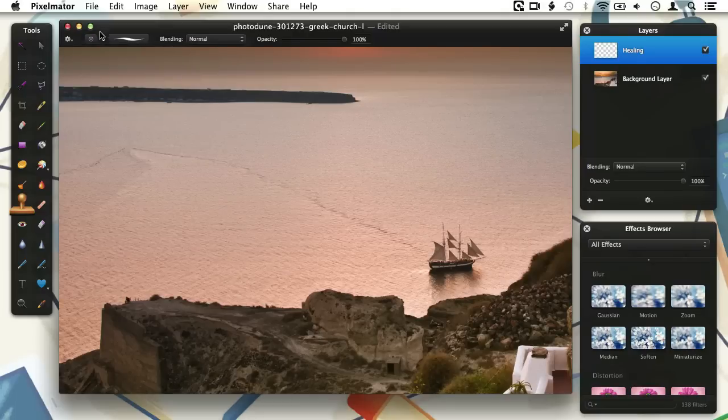The button next to the gear icon lets us activate the clone from mode. We can also just hold the option key to switch between clone source and stamp mode. We can also adjust the blending mode and the opacity of the brush. Normally, you would want to keep the blending mode to normal and use an opacity of 100%.